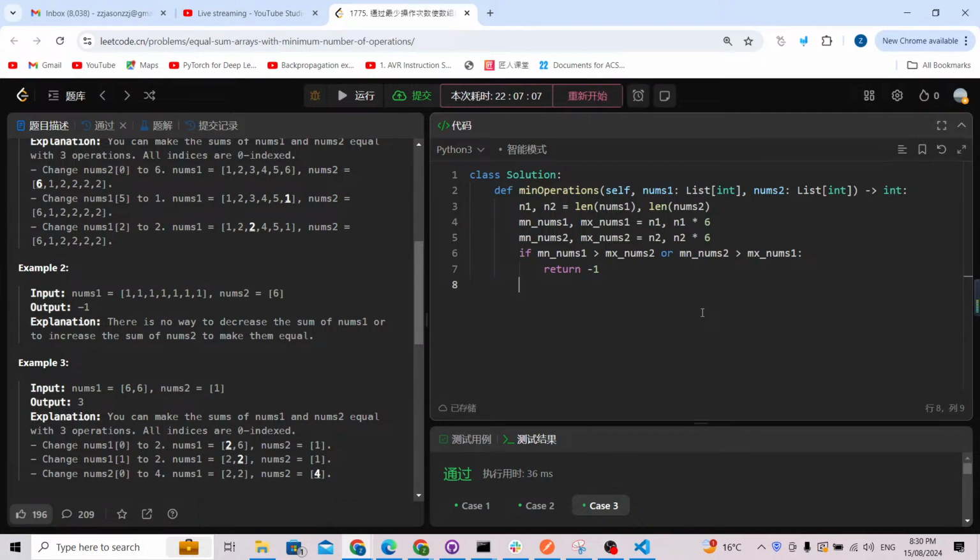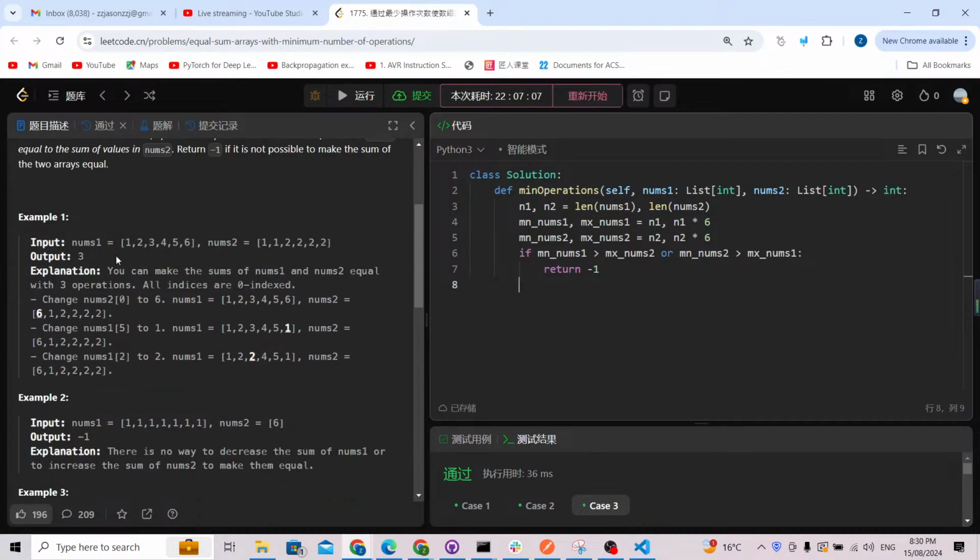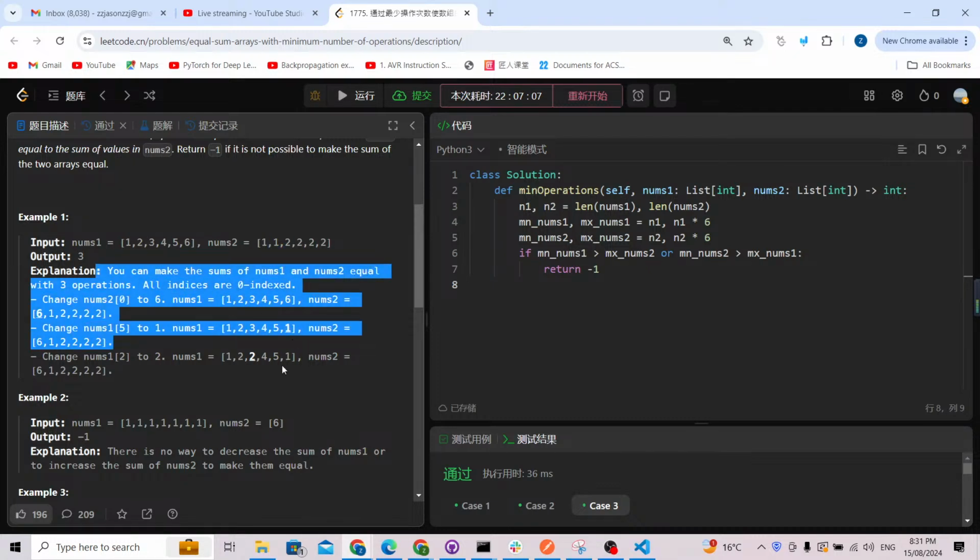Now, if we've already checked the not possible cases, but it is possible, it means there must be some number of changes we can make to make the sum of nums1 equal to the sum of nums2, after we change some value inside nums1 or some value inside nums2 to some other value between 1 and 6. We can change, like in example 1.